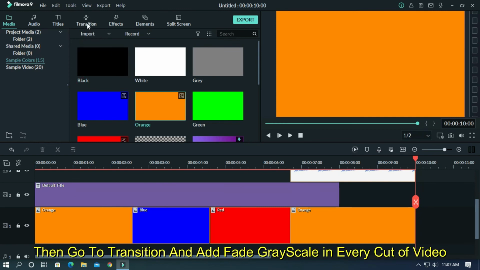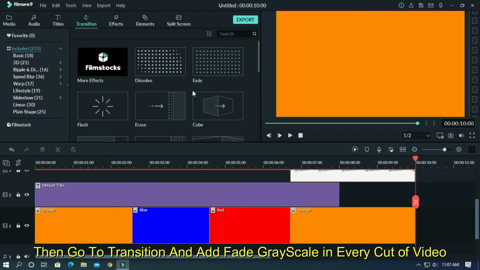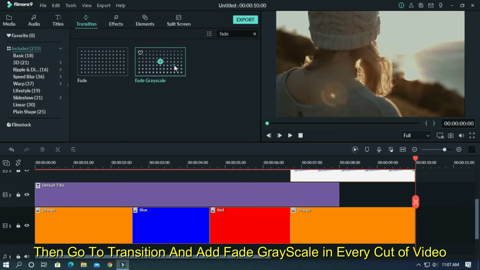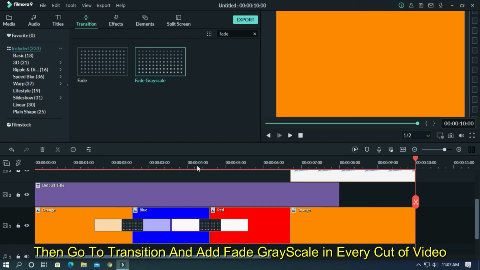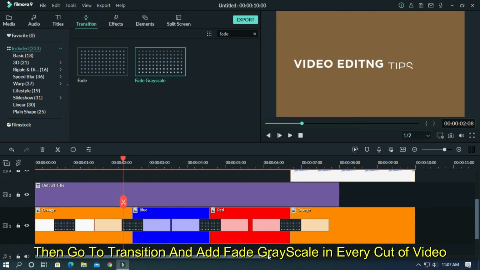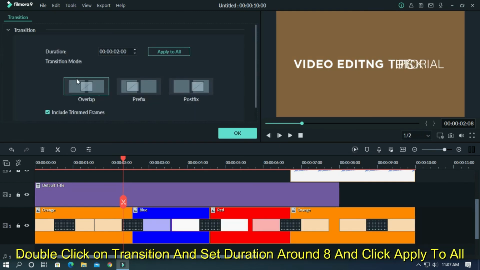Then go to transition and add fade grayscale transition in every cut of video. Double click on transition and set duration around 8 frames and click apply to all.